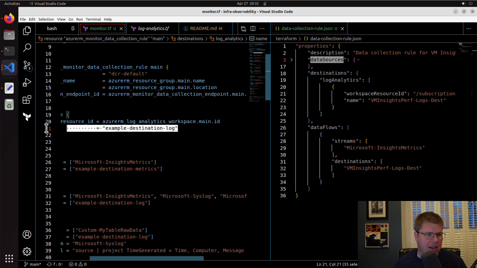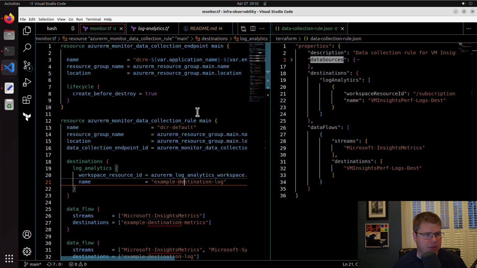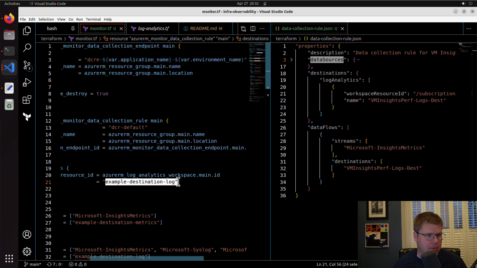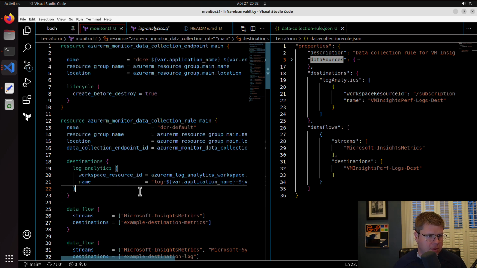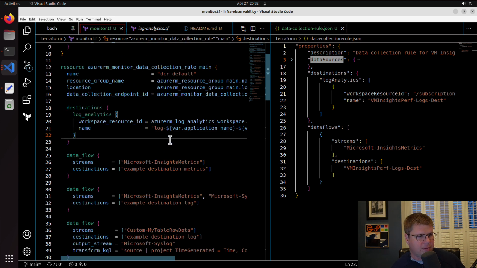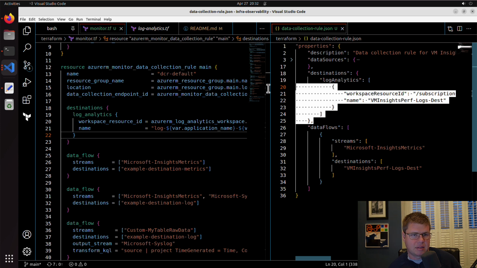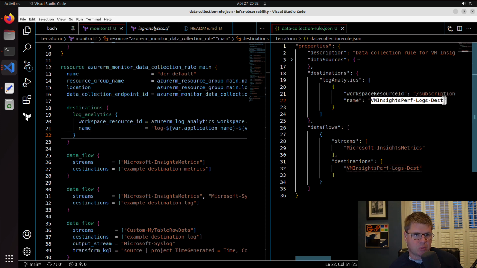So got my log analytics workspace ID. And we can probably just call that the log, whatever. So that's our workspace. All right, so I'm just going to delete this. Actually, it's kind of important. This name has to match what's in my data flow, right?